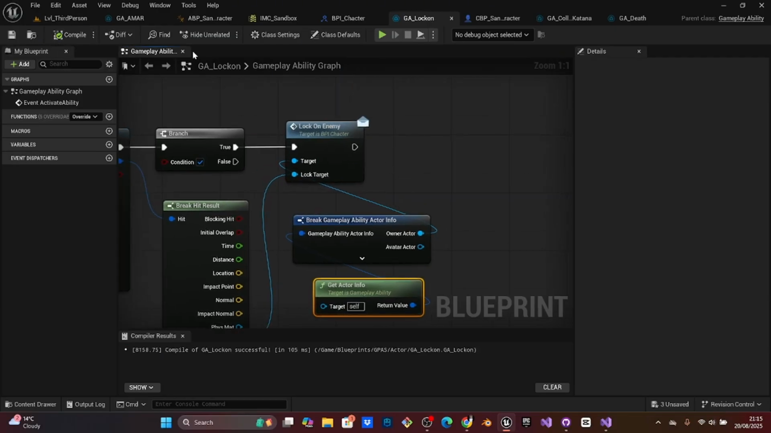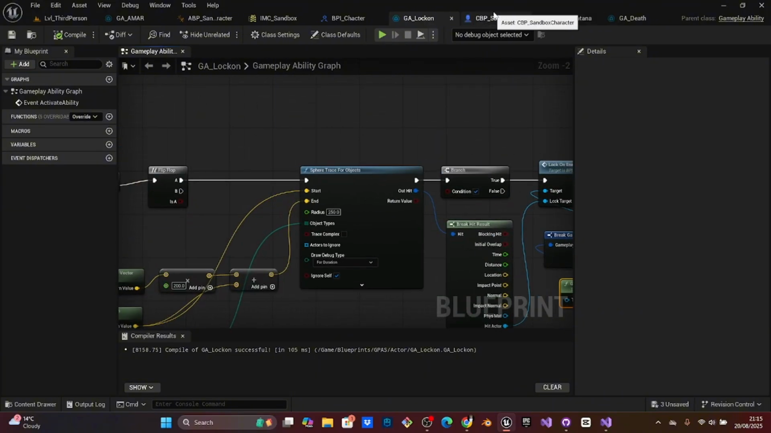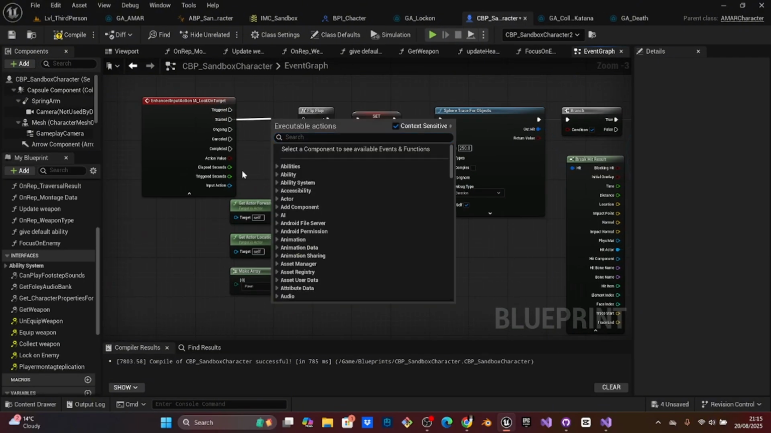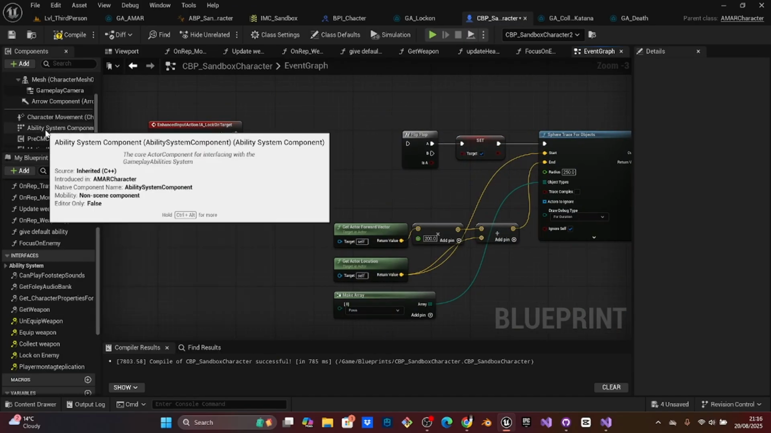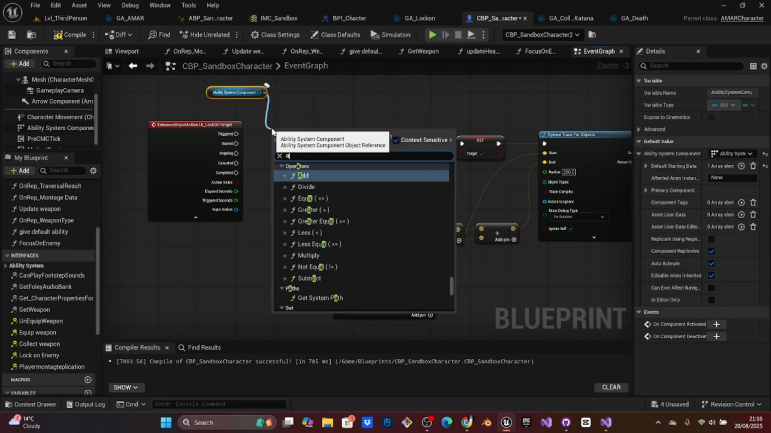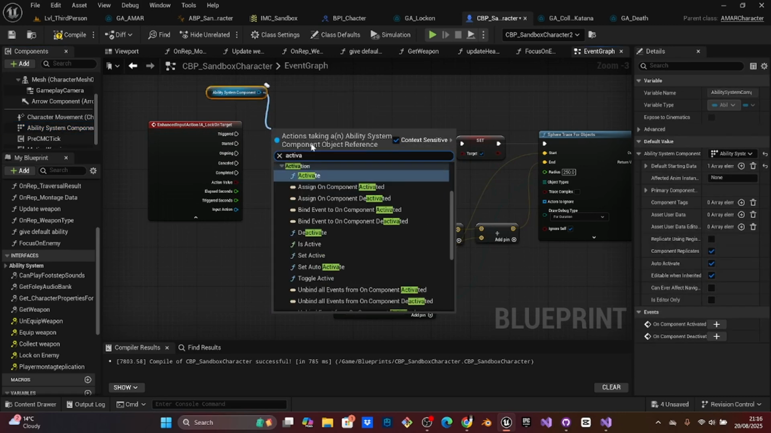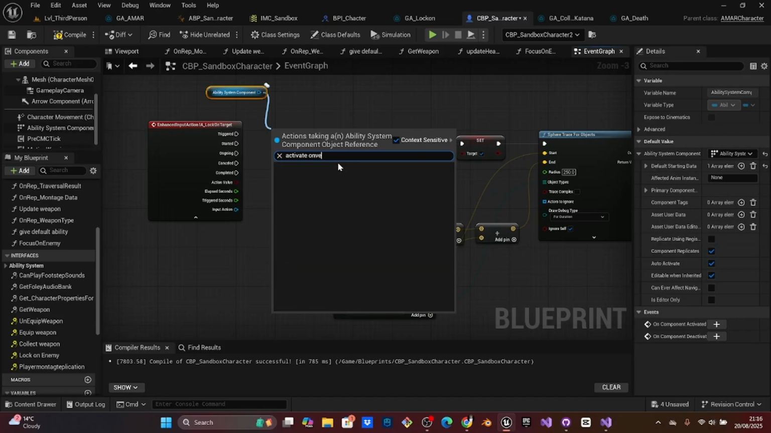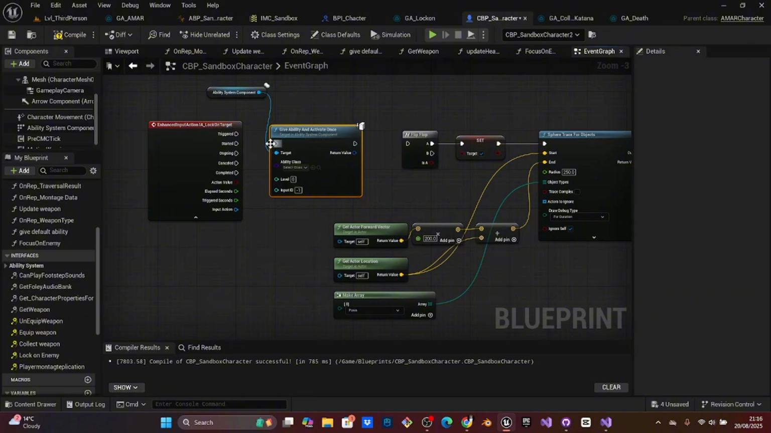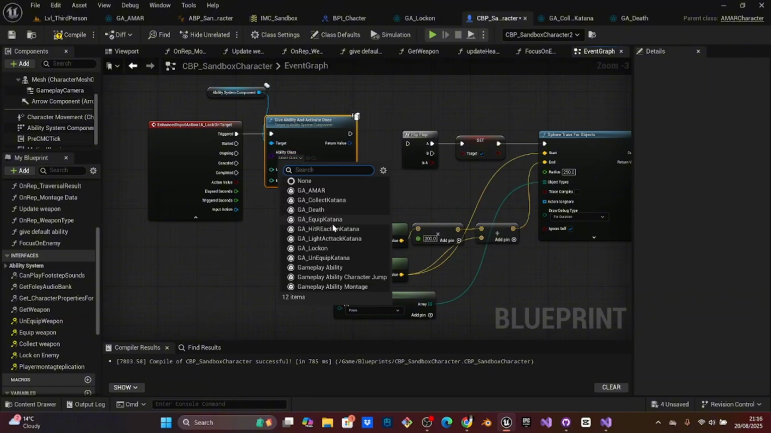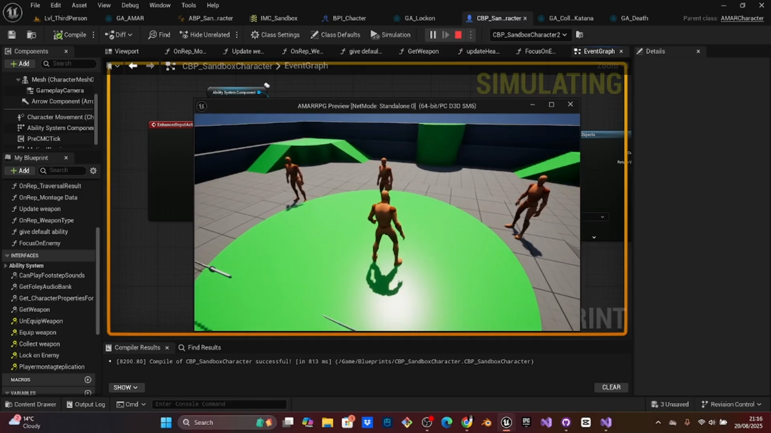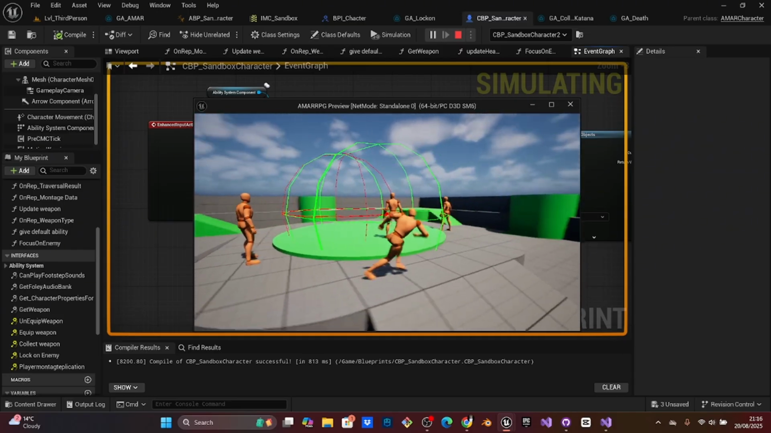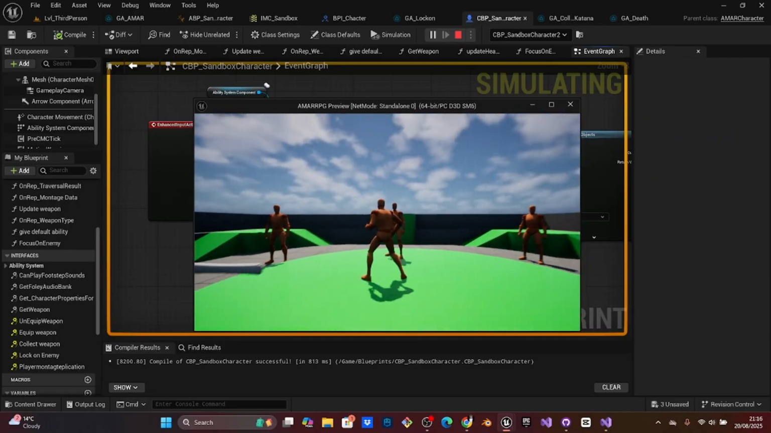And what I'm gonna do is I'm gonna just break the name and get the gameplay ability. Activate class. The class is gonna be lock on. Let's see whether it works or not. Oh, it is working. Happy days.